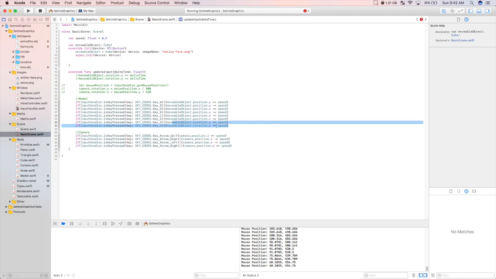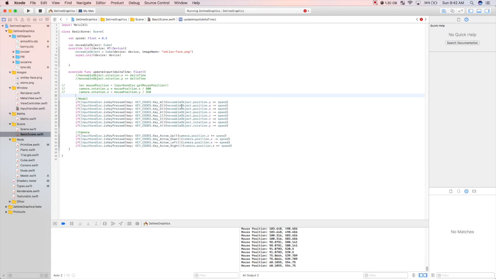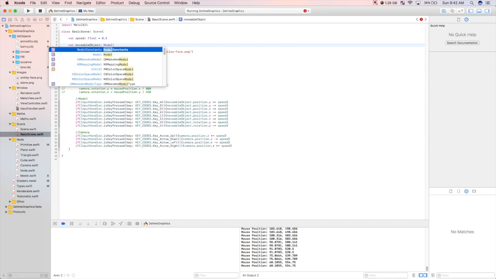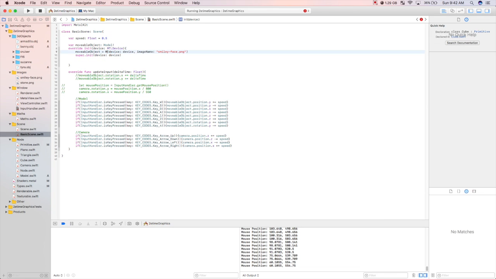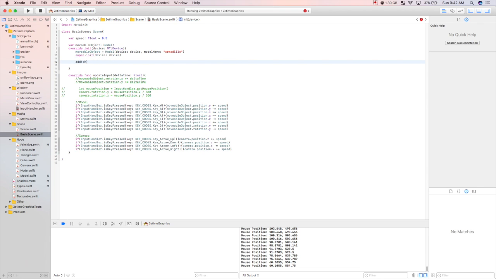Yep, so now we have rotation, and then we'll have minus equals speed, so it goes the opposite direction. And boom. All right. The moment you've been waiting for. Model. All right, and now we just need the model name. This is not image name, this is model name. And we're going to do the armadillo first. Just like so. And then we need to add child movable object. Just like so.